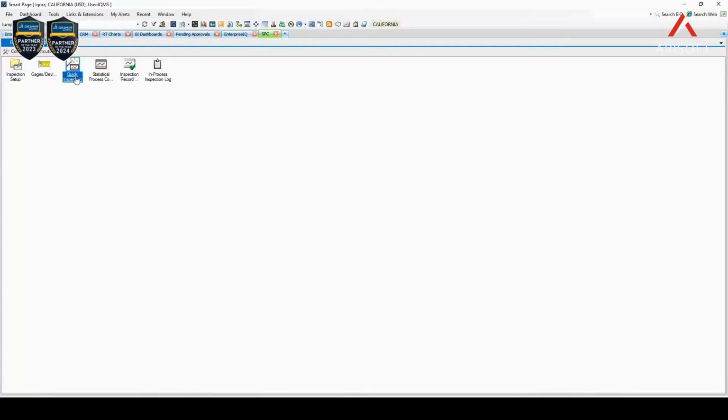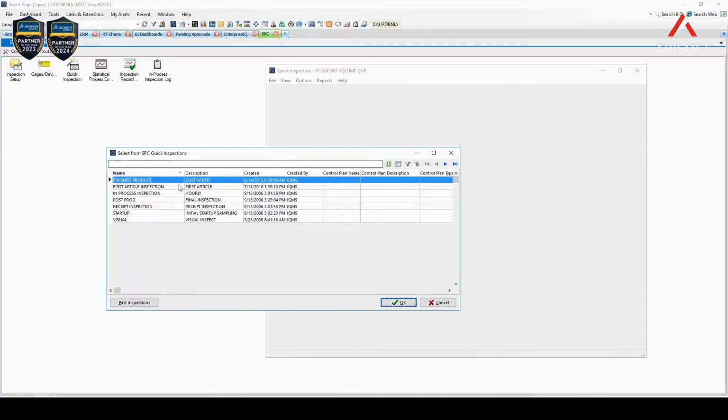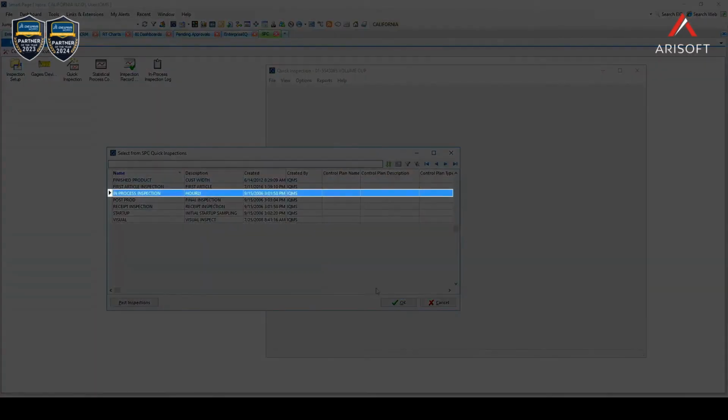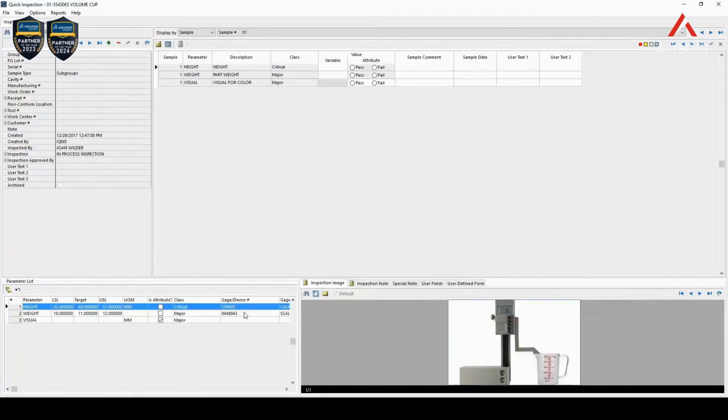To do this, the user launches Quick Inspection, selects a type, uses their credentials to log in, selects the item that is being inspected, in this case Hourly, then OK. At this point, the inspection worksheet will open, and the user can see the specific gauges and devices tied to this inspection, along with the upper-lower target spec limits.